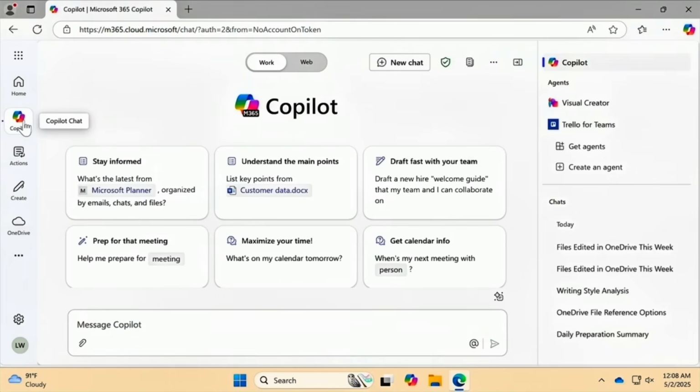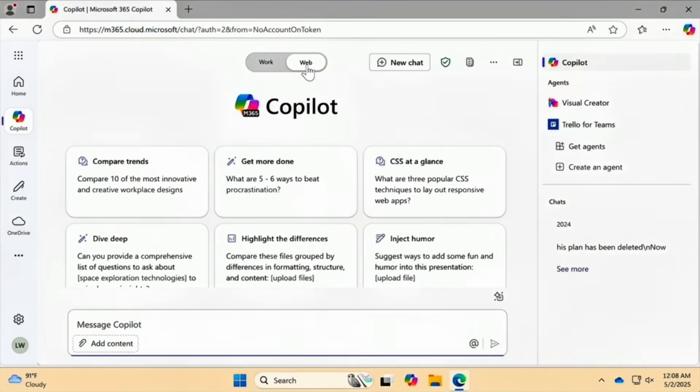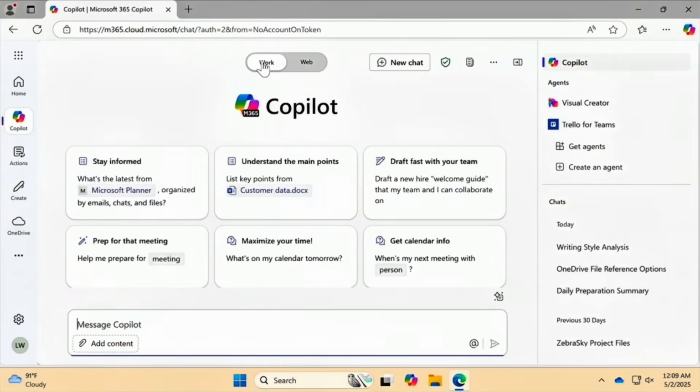Next, let's explore the Copilot Chat interface. At the top center, you will find two tabs, that is Work and Web. You will also notice that the suggested prompts are different for the Web tab and the Work tab. In the top right corner, there is a new chat option that allows you to start a new conversation if needed. The Enterprise Data Protection option involves implementing security policies and governance to ensure compliance with standards. Additionally, the Open Recent Pages option allows users to quickly view the recently accessed pages.